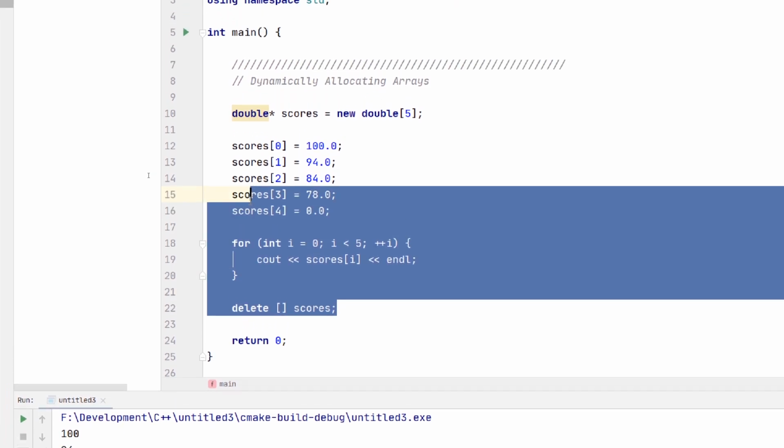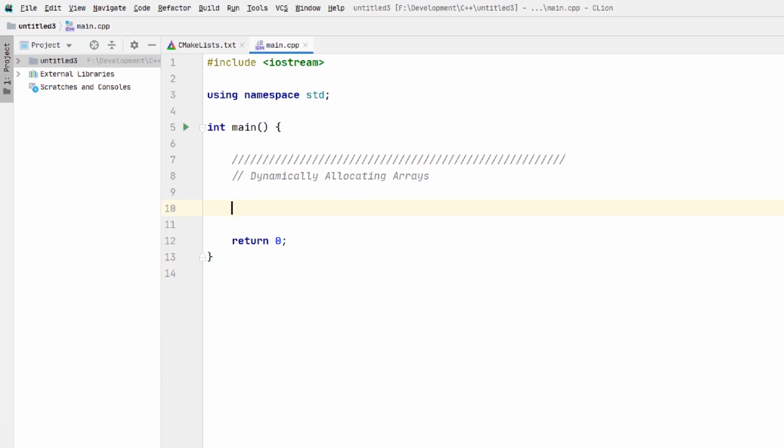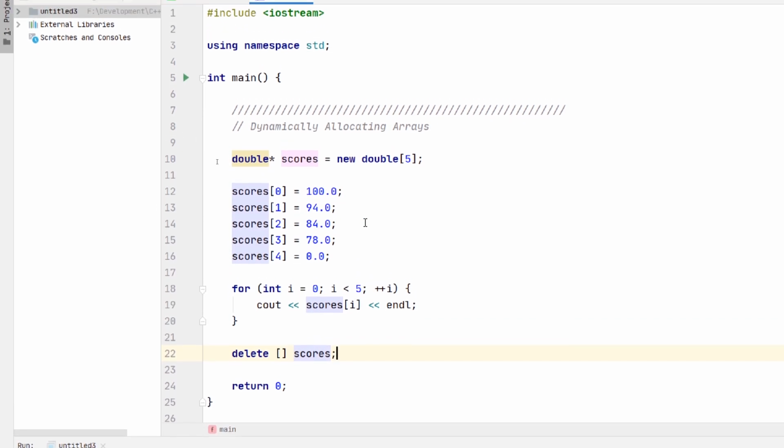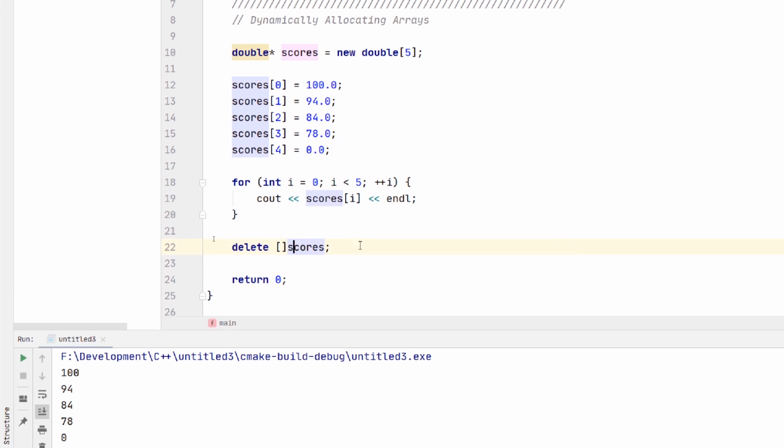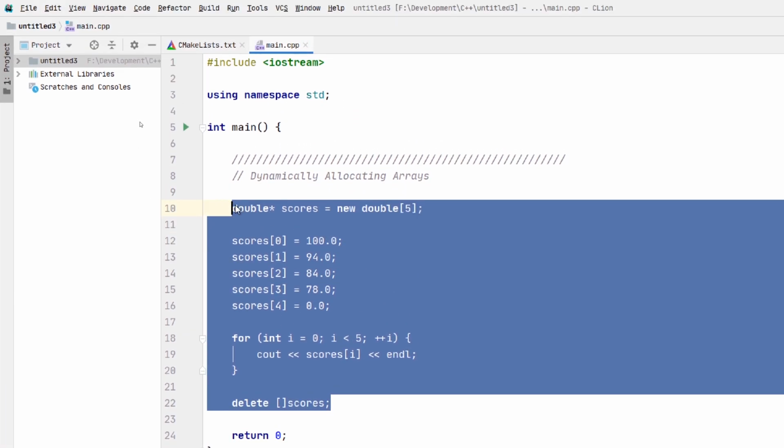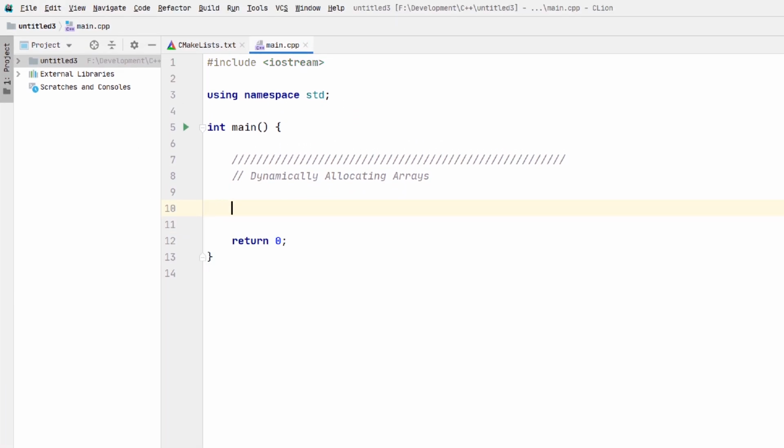What if you want to give our dynamically allocated array some initial values instead of having to do it one by one or looping through it? However, there's an easier way to do it. So normally you would give it an initialization list whenever you're making a regular fixed array.